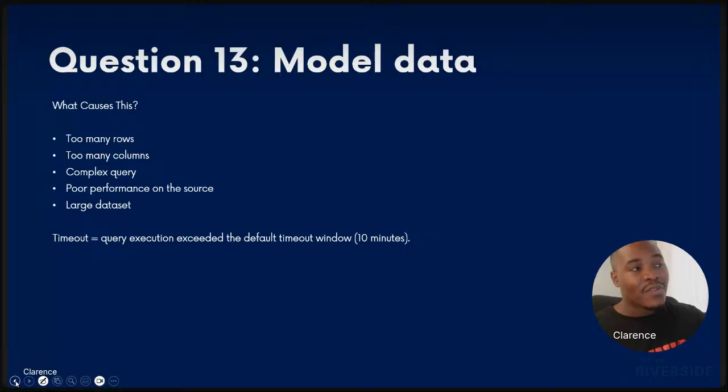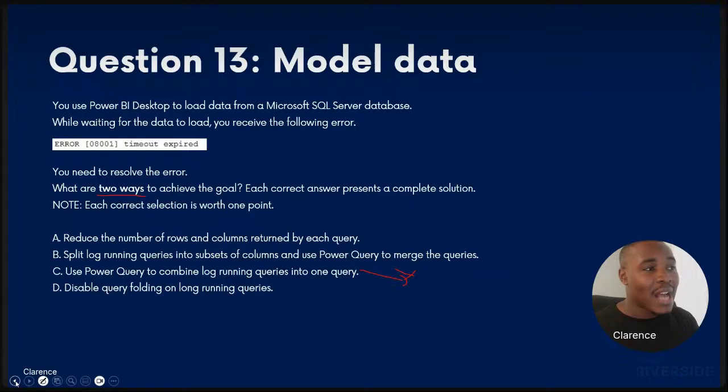Anything that improves performance, if you look, there's another point, poor performance on the data source or whatever. If you're giving Power BI more space to do processing and stuff like that, it can actually process things better. So that's how I would think query folding should not have been disabled. We need to keep it active. So I'm taking this one out. And as a result, we've got two answers left. So this is why I think the two are actually correct.